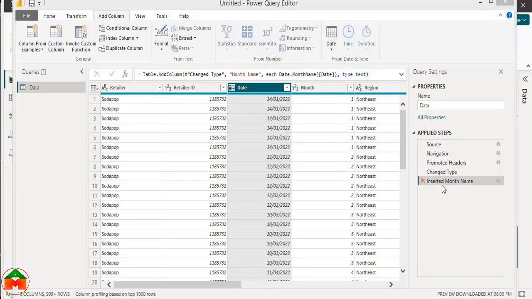You can see there is an automatic new step. Don't click here, because you should keep these steps by default. If you click or close any steps showing here, you will lose your data. So never try to close or cross any steps. Whatever you are doing, those steps are showing here. So I can see I have inserted month name.